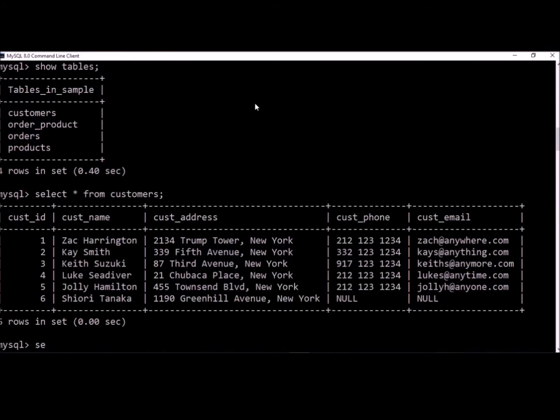You might want to return only one or a few columns from the table. In such case, you could specify the column names instead of using the asterisk. For example, select cust ID, cust name, cust address from customers.